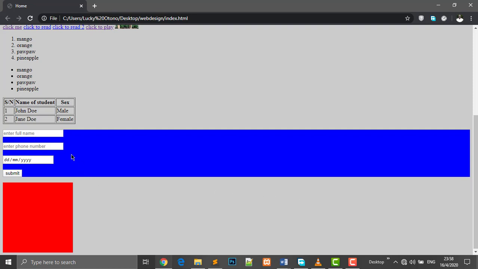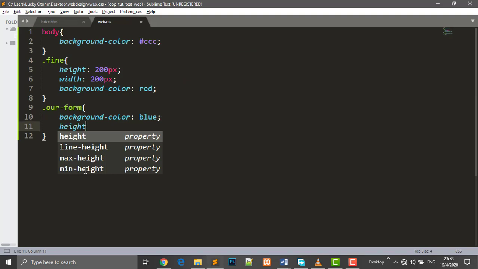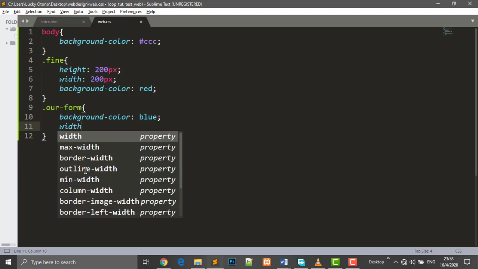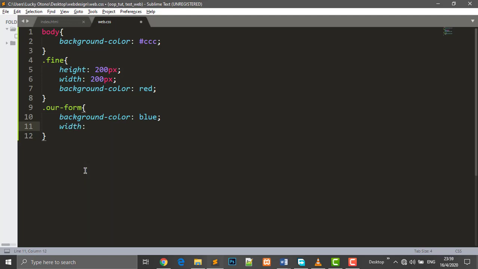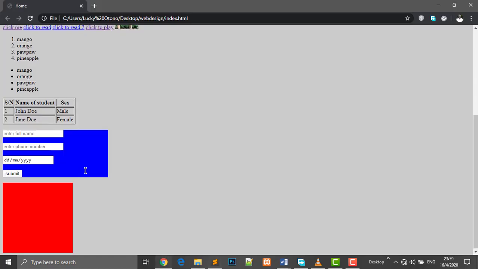Okay, so if we want it to be less than that, we could just give it a width of say 300 px. That should do the trick. Okay, it's fine. So you see, that's it.